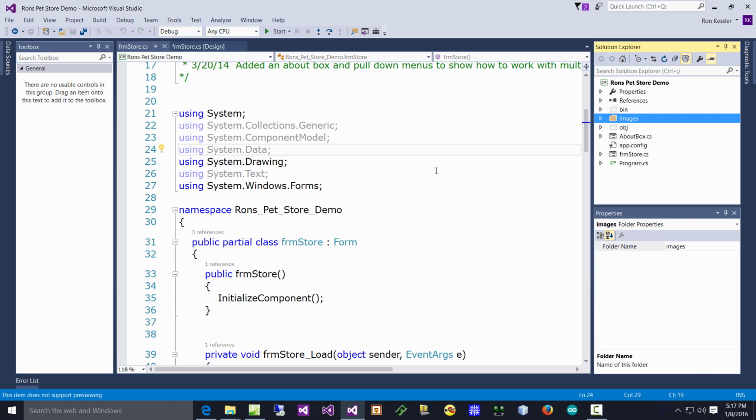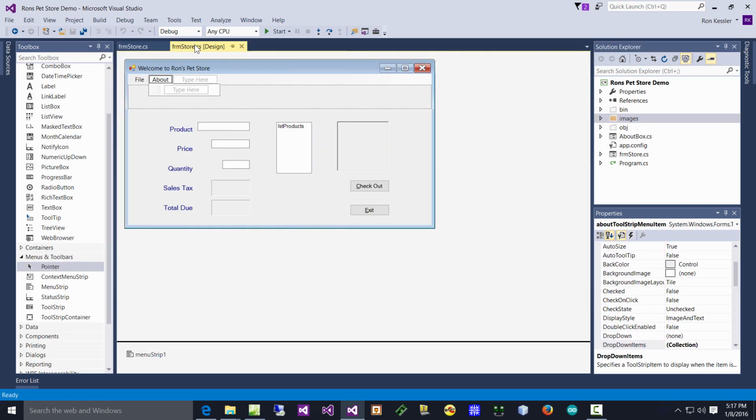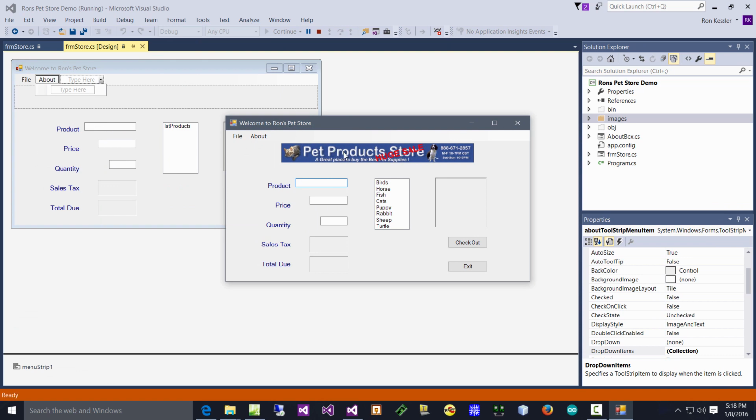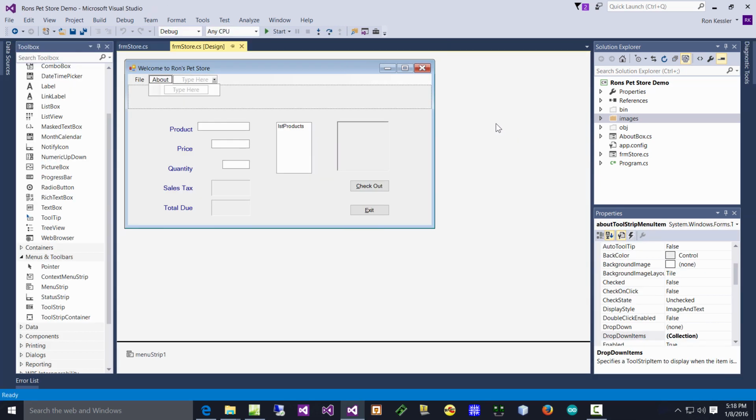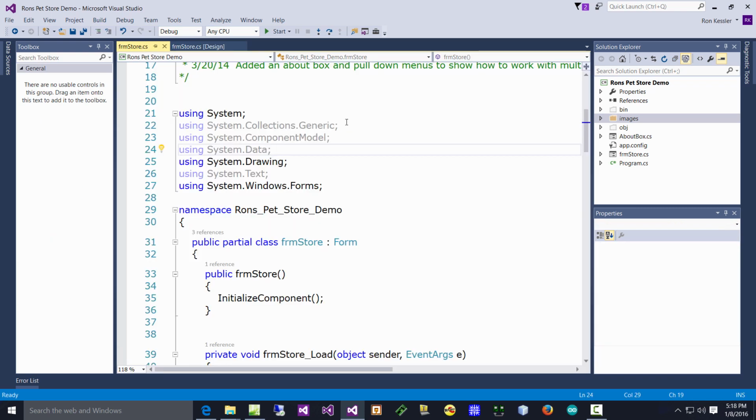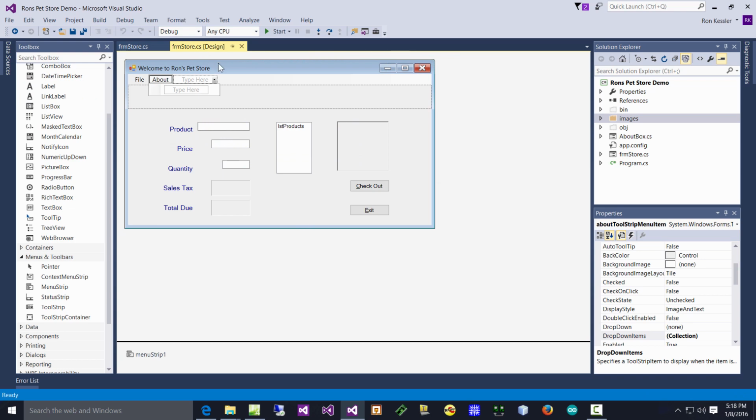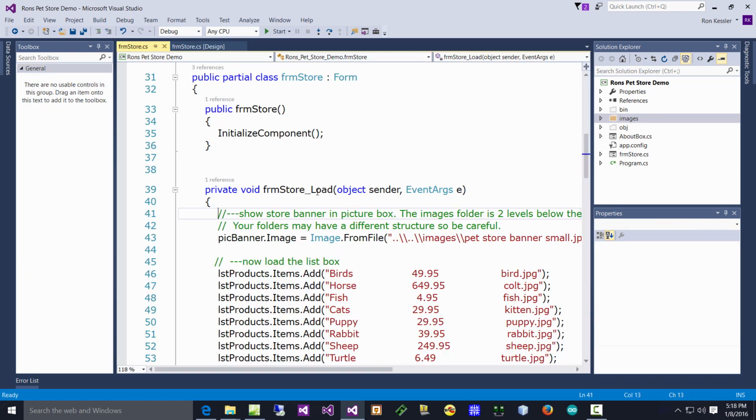When the program runs and I want it to show my images, because you'll see it doesn't even show the banner when I start it, when it's sitting there, but when it runs it shows this nice pet store banner. In order to do that, I wanted that to show up as soon as the form was loaded. So what I did was I created an event handler for the form by double clicking on it, and it's called the form load event. You see that? And I called my form FRM store. If you don't rename your form, it's going to say form 1.